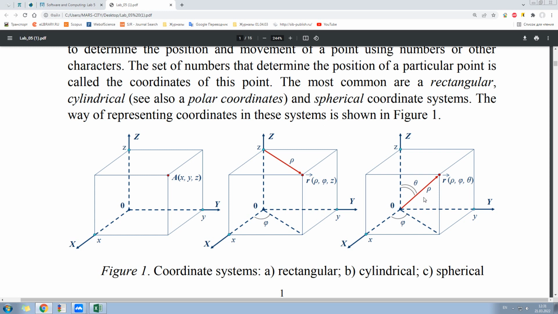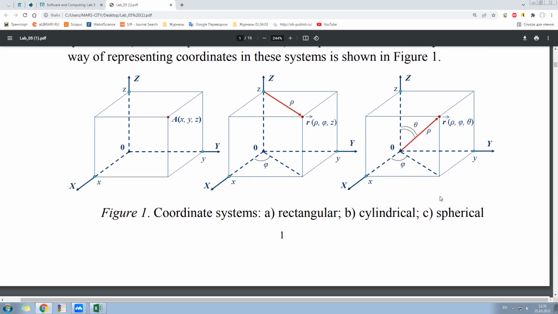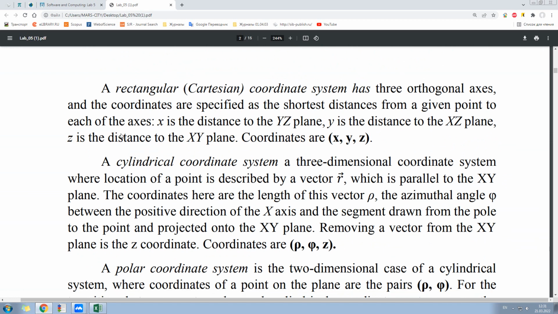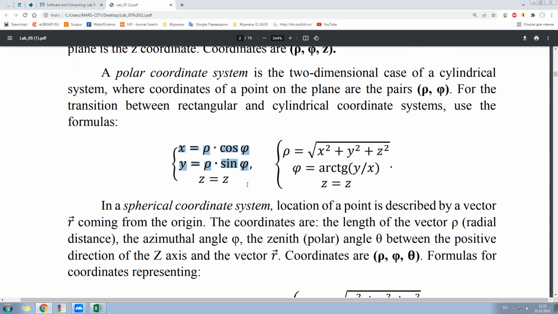And finally, if this vector starts from the beginning of the coordinate system, we can describe any point in three-dimensional space using the length of this vector, angle phi, and angle theta. So it's two angles and the length of this vector. And in order to recalculate from the spherical coordinate system or from the cylindrical one to the rectangular coordinate system, use the formulas suggested here.